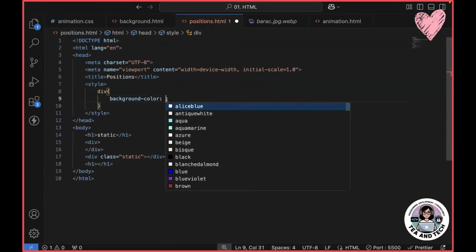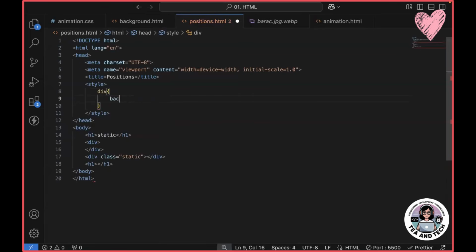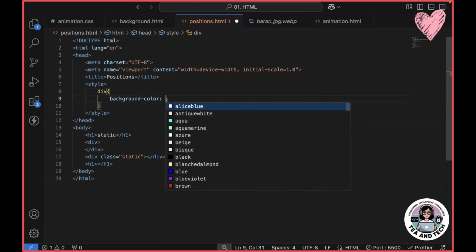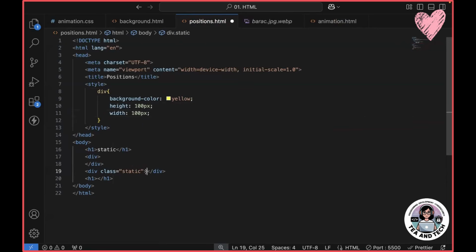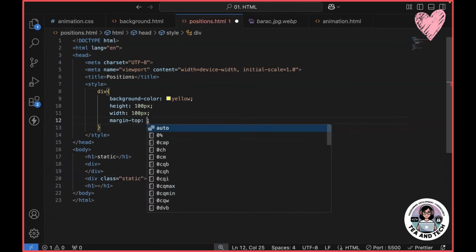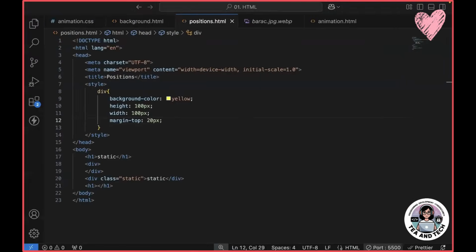I will have a background, not background color. Background color we will change. Okay, let's keep the background color also. It's yellow. Height is 100 pixels. Width is also 100 pixels, and I will write static inside it. Now for margin top I will have a little bit, 20 pixels is enough, and let's go live from here.